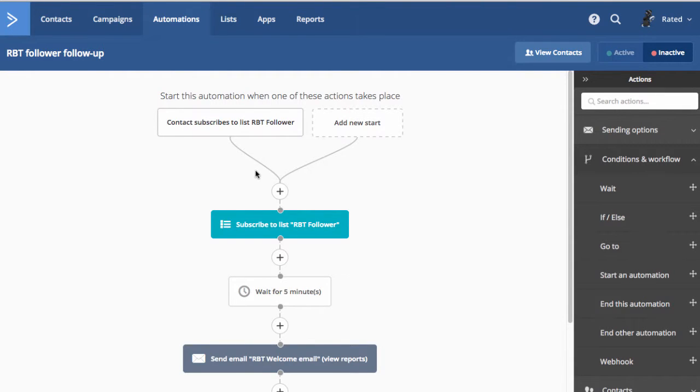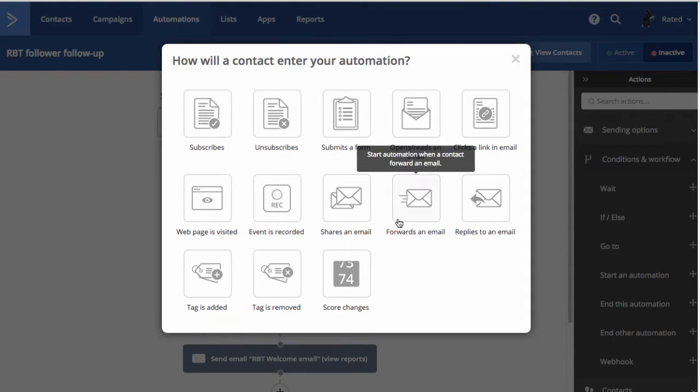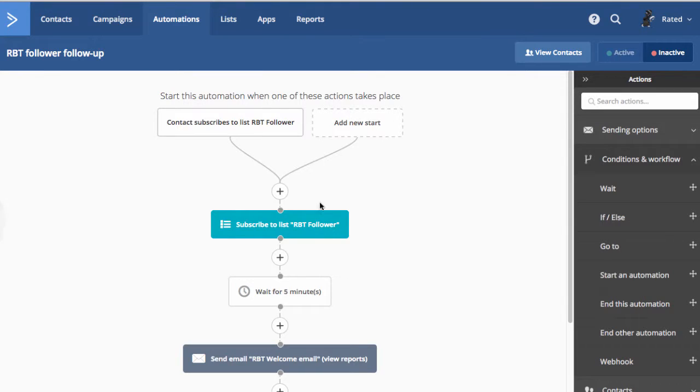The top of, as I said, I've started this one already and I've just been playing around with it to see how it works. You can add someone to your list, and my list here is called Rated by Tony Follower, RTV follower. I selected contact subscribes. There are other ways for people to get added to lists, as you can see here. Someone subscribes is what I use, submits a form, clicks on an email, reads an email, lands on a web page, shares an email, anything like that.